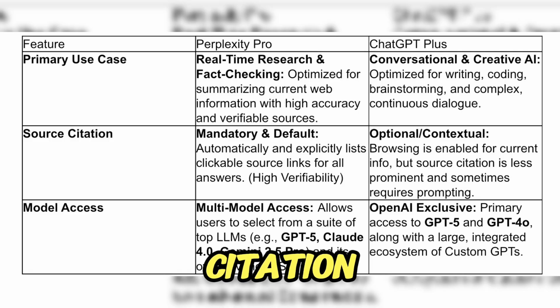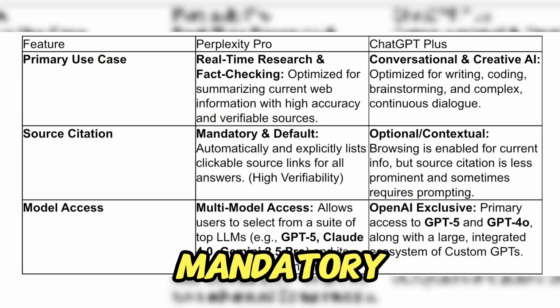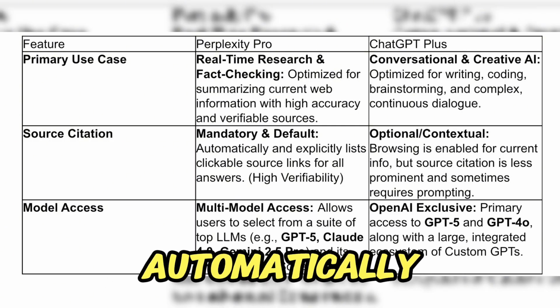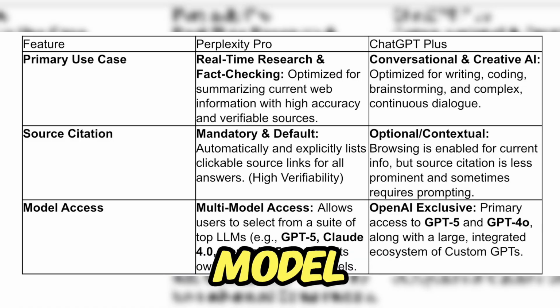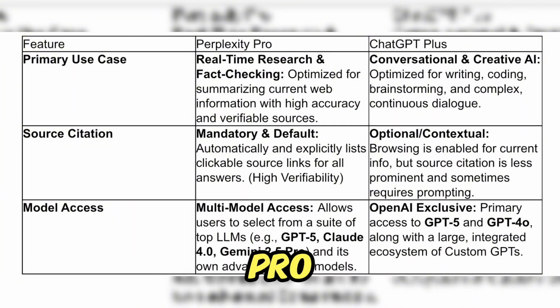For source citation, Perplexity Pro is mandatory and default, automatically citing all the resources, whereas on ChatGPT Plus it is optional and contextual. For model access, Perplexity Pro is multimodal access, while ChatGPT Plus is OpenAI exclusive for GPT-5 and GPT-4.0. So if you're looking for a more research-ready AI, Perplexity Pro is the right one for you. But if you're looking for just a general-purpose AI, ChatGPT Plus is the one.